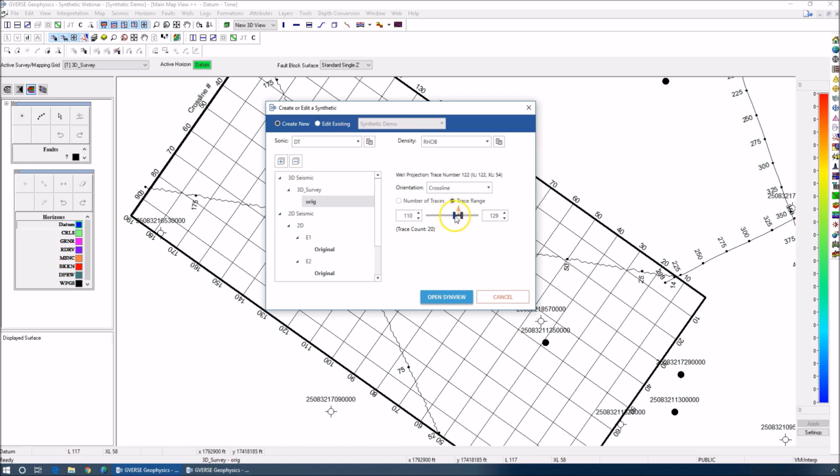You can compare the synthetic trace to 2D data instead of 3D if that's what you prefer. Just choose the 2D line you want to use. The exact location my well is projected on to this 2D line is given here, and just like for 3D seismic, I can choose to put the well at the center and get an equal number of traces from the left and right of the well, or I can specify a more precise start and end range of traces I want to use for my comparison.